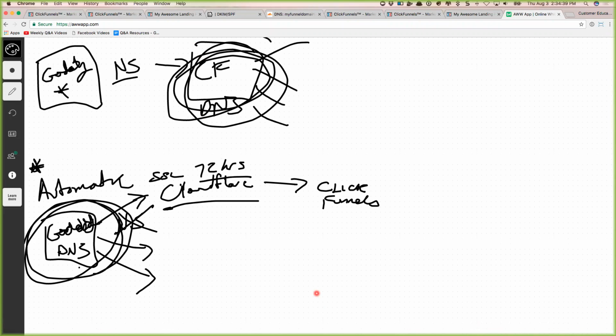Trying to think if there's anything else. I mean, there's the funnel hacks training. There's a lot of stuff out there. The 2 Comma Club coaching, fill your funnel, a lot of different stuff. Those are higher ticket things. So yeah.